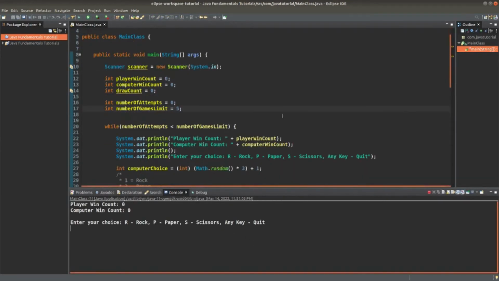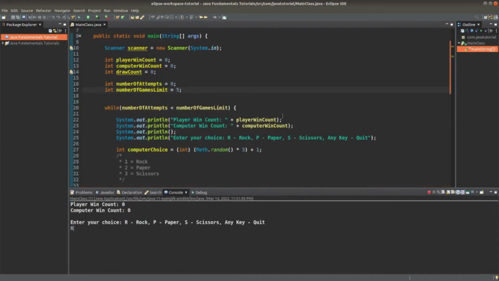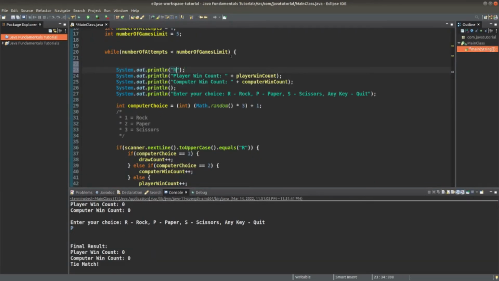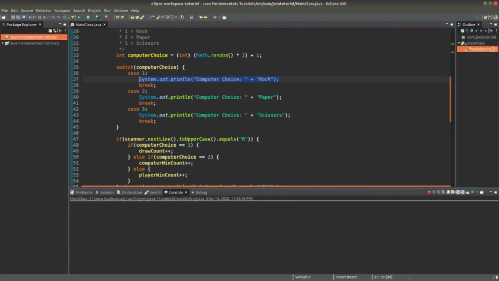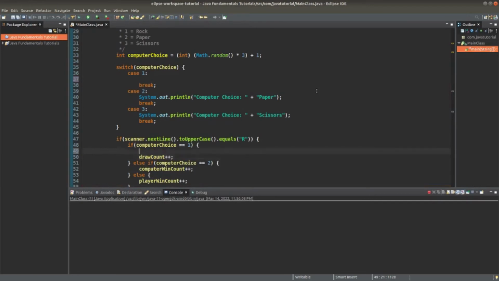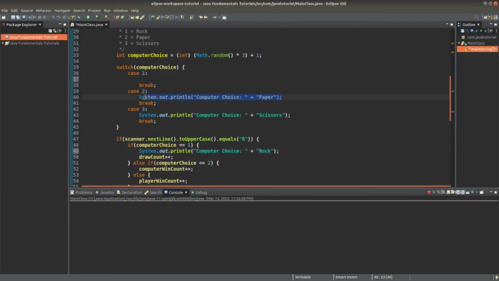All right, so let's choose rock. We need to give the computer a choice as well, or put it on the screen, so that we can see what the computer actually chose. So we're going to add our print lines for the computer choice. So computer choice is rock. I'm going to say rock there.